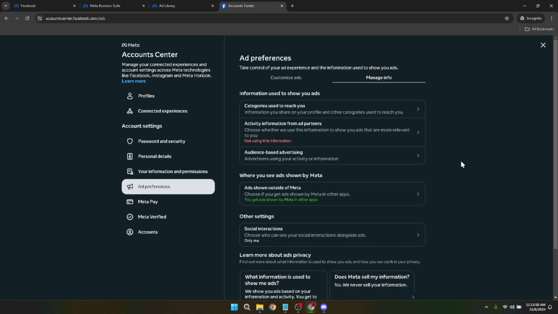Remember, these changes won't be radical at first. It might take a little time before you notice a difference. Also, keep in mind that this won't reduce the number of ads you see. It will just make them more tailored to your preferences. And that's it. You now know how to stop seeing certain types of ads on your Facebook feed.